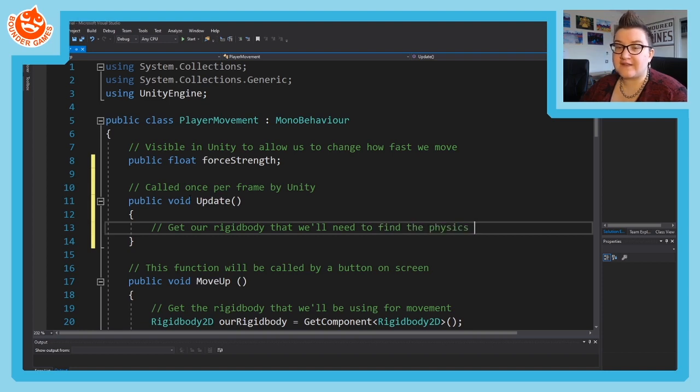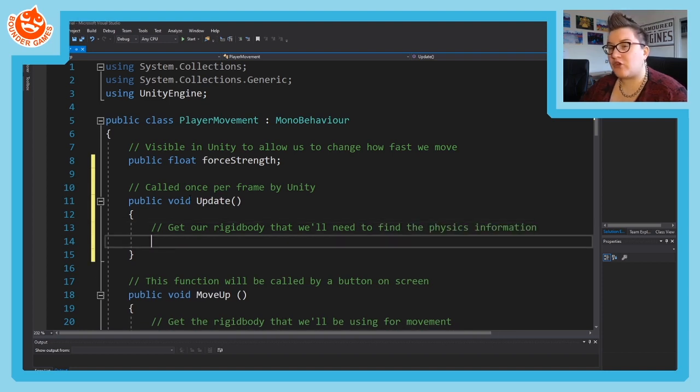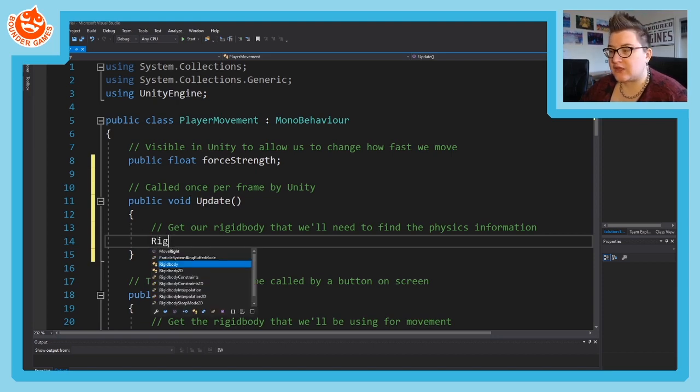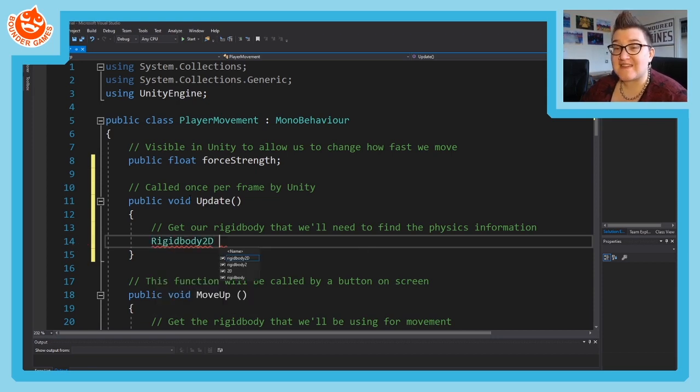So the first thing we're going to do is get our rigid body that we'll need to find the physics information. So we'll create a variable to hold it in. Remember, variables are like containers for data, and they have to be a very specific type. Basically, think of it as a shape and size. The container's type, shape, and size have to match what is inside it. So our variable is going to be a variable that will hold a Rigidbody2D. So I'm going to write in Rigidbody2D, and that's the type of variable. And I'm going to call this variable rigidBody. This is just a label that you put on a variable in order to use it.